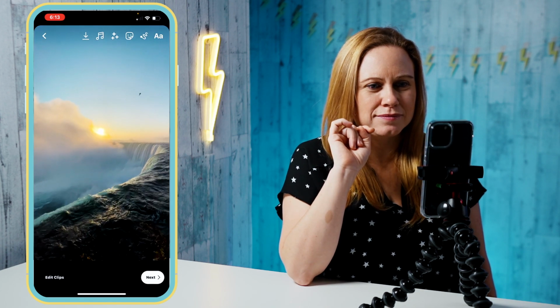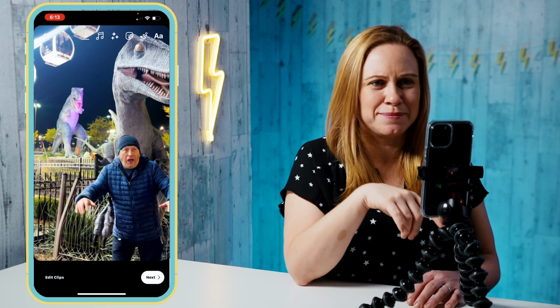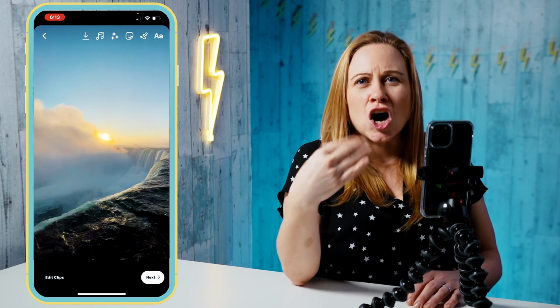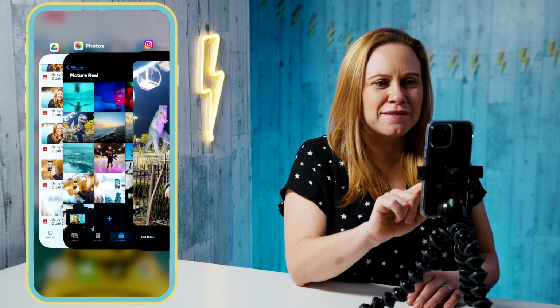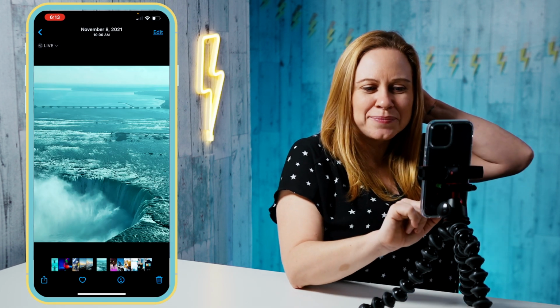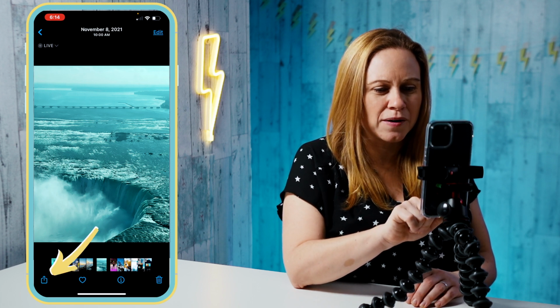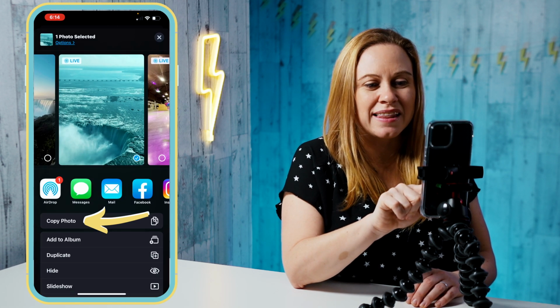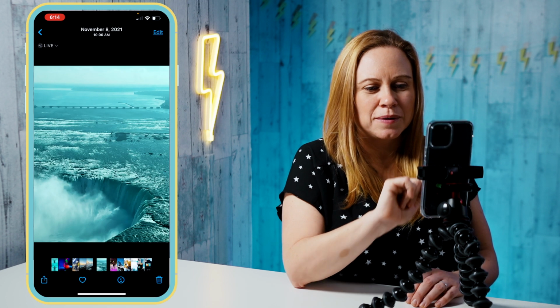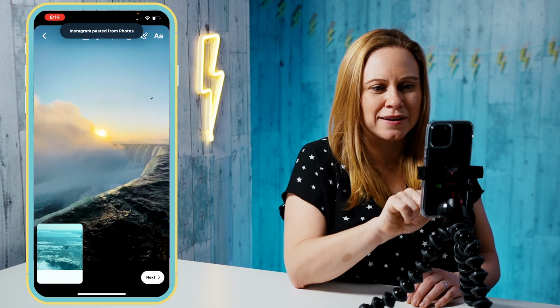Okay, so I'm going to go to preview. And I want to add an image just on top of this Niagara Falls image. So to add an image on an image, I just have to go over to my album. So I go to the image I want to add, and then I press this button with the square with the arrow in it, and it's going to allow me to copy photo. I'm going to copy that photo. I'm going to go back in here. When I go back in here, it's going to appear.